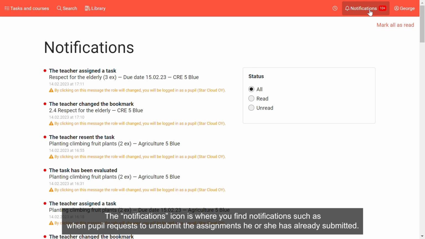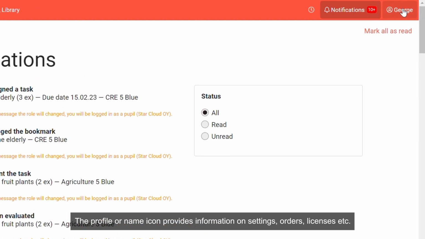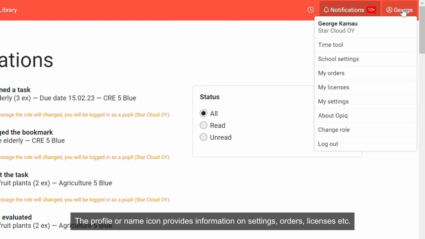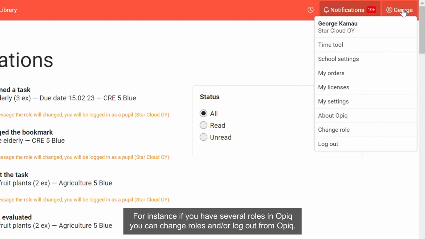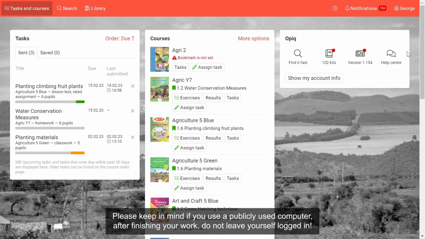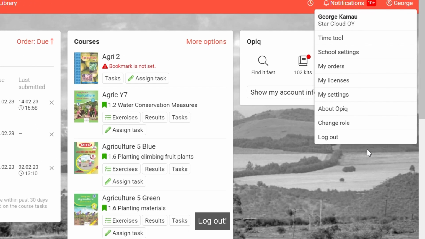Now, the profile or name icon provides information on settings, orders, licenses, etc. Say, for instance, if you have several roles in Opiq, you can change roles and or log out from Opiq. Please keep in mind, if you use a publicly used computer, after finishing your work, do not leave yourself logged in. Log out.